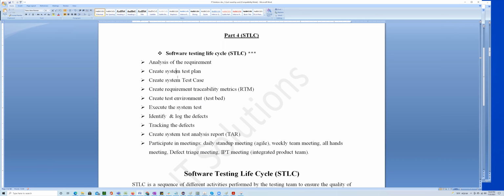So let's break it down a little bit. How do we analyze the requirement? Anyone want to tell me how we analyze the requirement? We talked about it before. If a requirement is given to you, how would you analyze and understand the requirement?